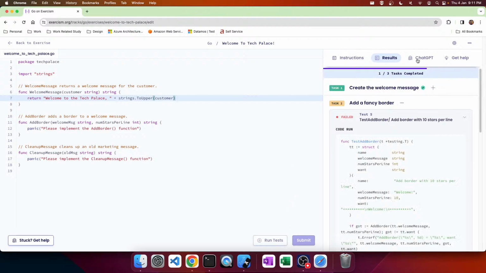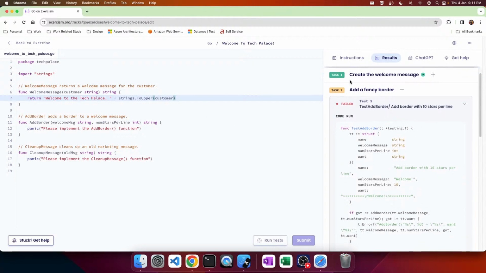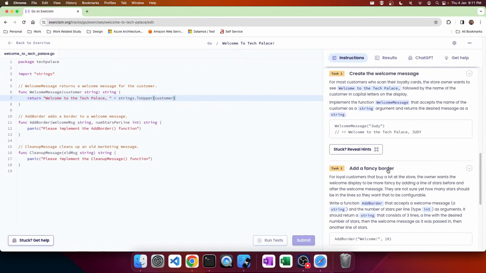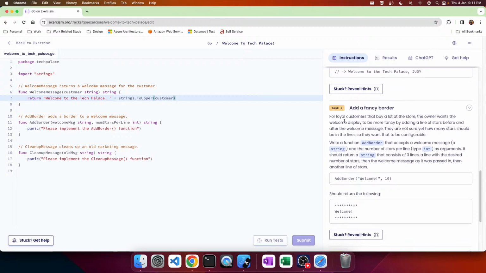Brilliant. You can see that it's now succeeded because I have managed to use this strings.ToUpper function to make the customer name uppercase, and I've got this welcome to the Tech Palace string. So now I go back to the instructions and I'll try and figure out what the second task is asking. It says, for loyal customers that buy a lot at the store, the owner wants the welcome display to be more fancy. Basically stars at the beginning and end of the message.